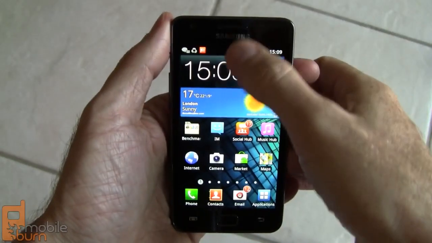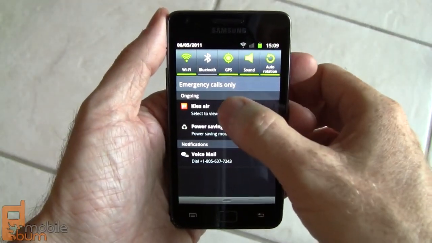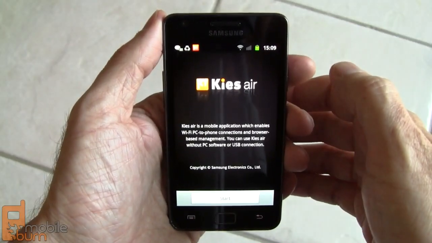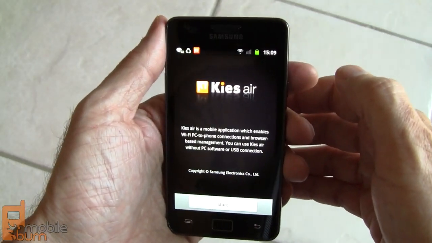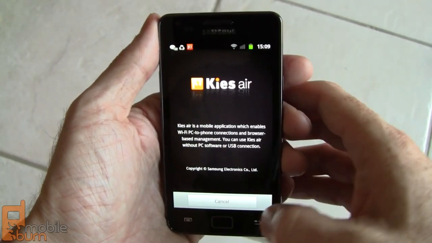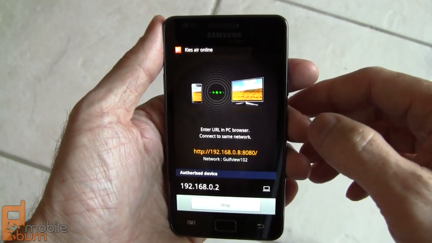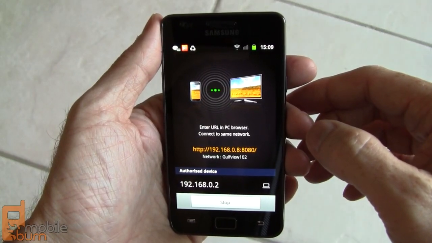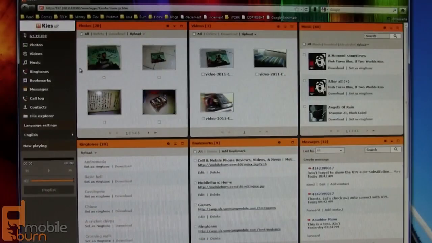Last feature I want to show you is the Keys Air application. It lets you remotely manage your Samsung Galaxy S2 over a network connection. So not much I can show you right here. You can see it's running, and I'm going to jump over to my PC to show you what I can do with it. So here's the Keys Air interface on my web browser.